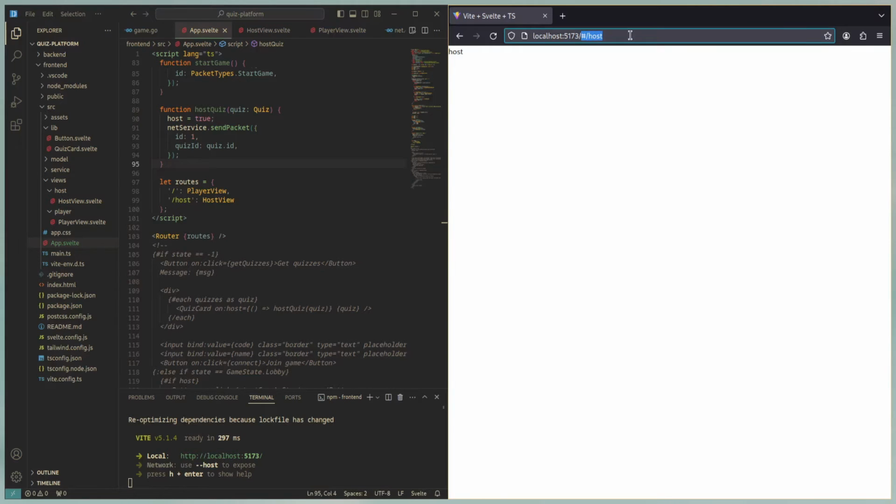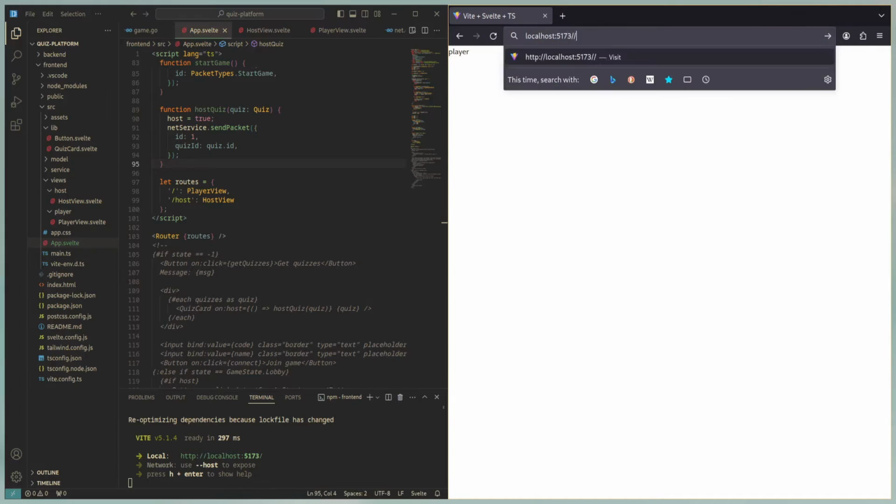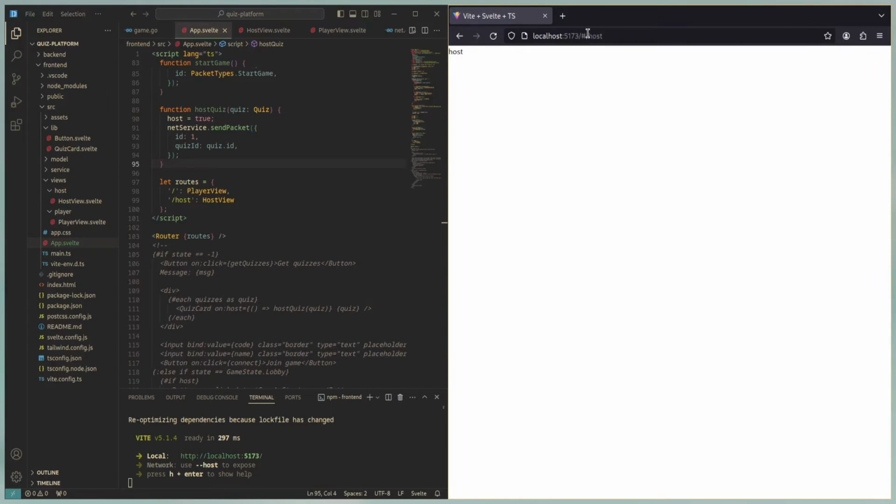Otherwise, if I were to just do something like /host, we would actually get a different HTTP request sent to our Vite server in this case. But yeah, so when we just do this, we will get a single request to this root handler here. Then we will just choose component based on this hash value.